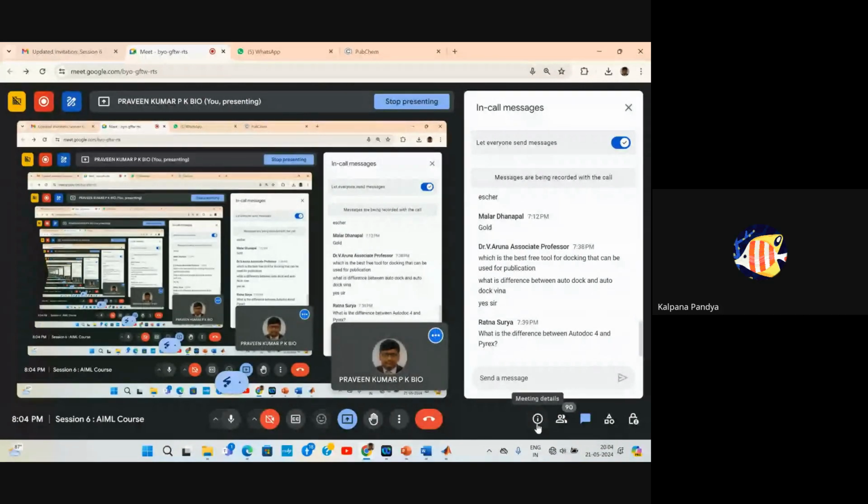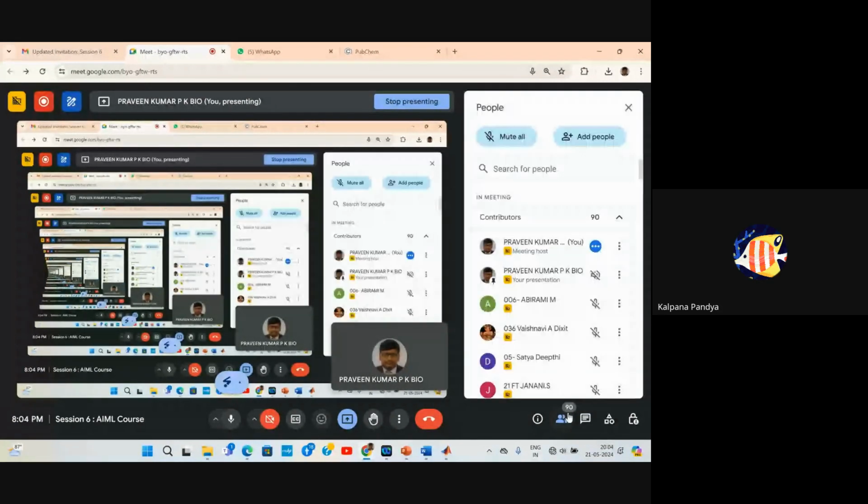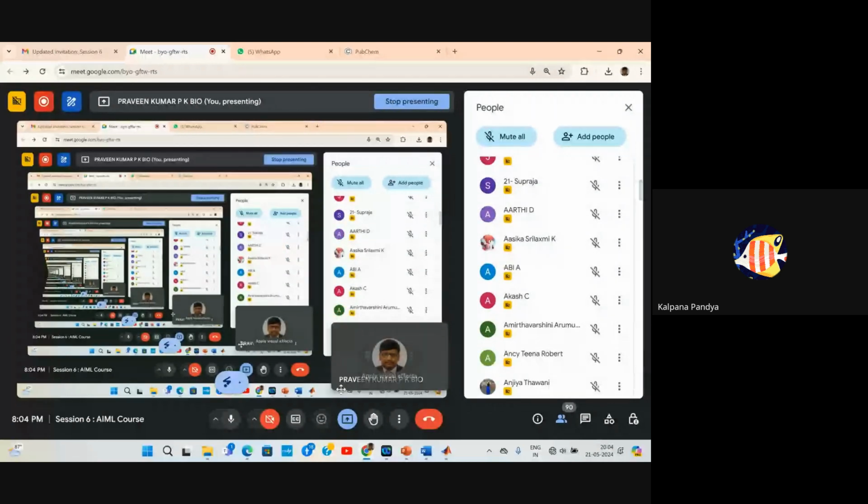Sir, you showed two ligands with two poses, the same ligand with two poses. Can we dock more than one? I tried five to six ligands with AutoDock, but it doesn't give me the best results. So I tried one by one.